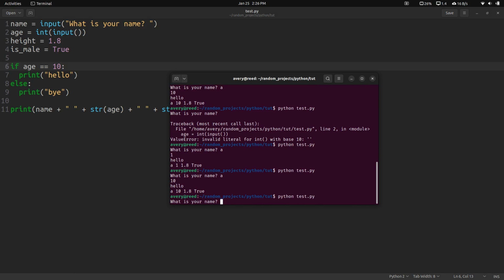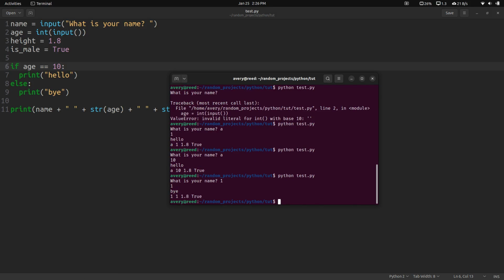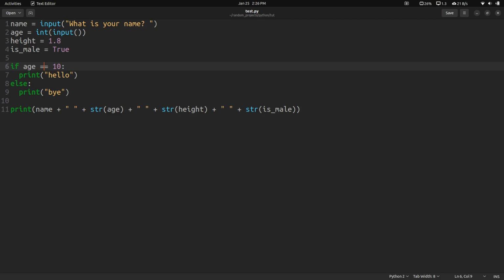Set it to 10. It said hello. If you set it to 1, it says bye. So those are things you can check. You just need to make sure that you cast things so that you're using the correct type. If it's an integer, make sure that they're integers for sure. If it's a string, make sure they're strings for sure.